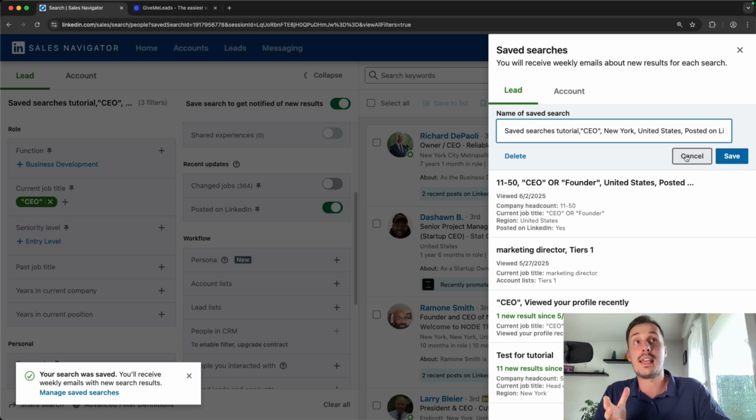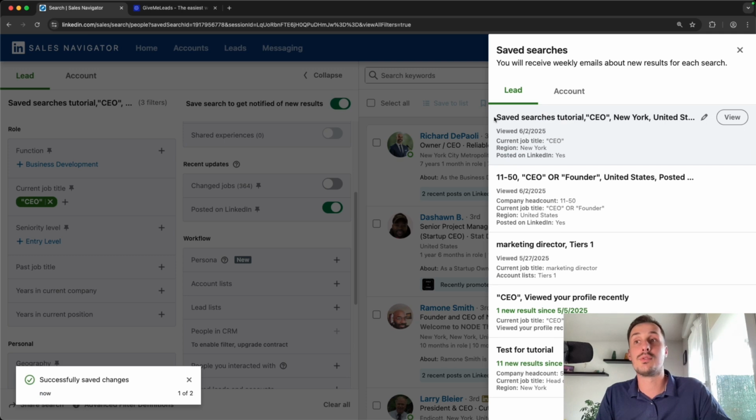If you want to delete a saved search, you just have to click here on delete, and then it will delete your saved search. So now the new name has been saved, and now as you can see I have the filters here that I used in my search.